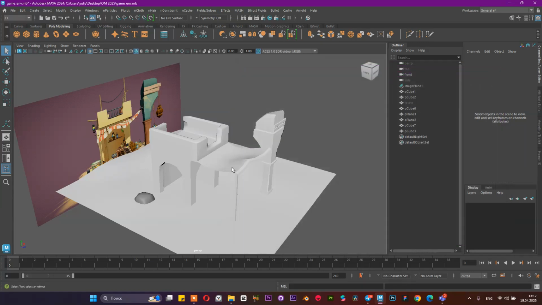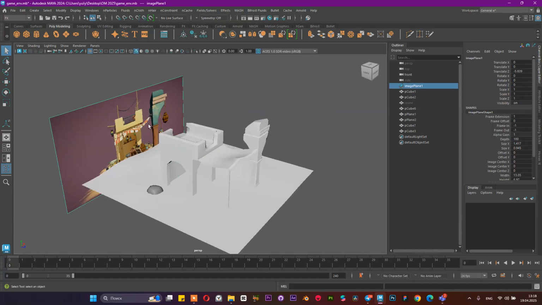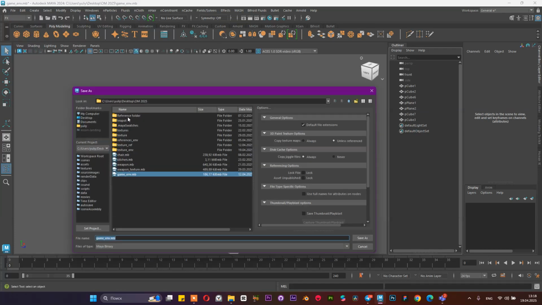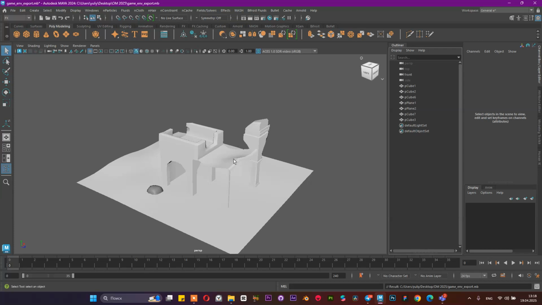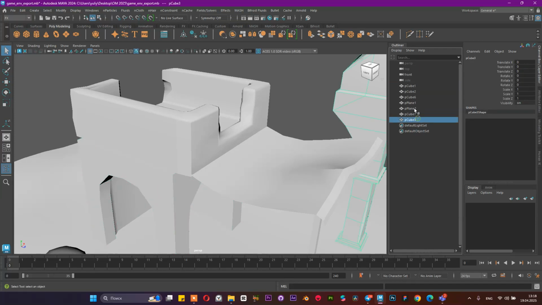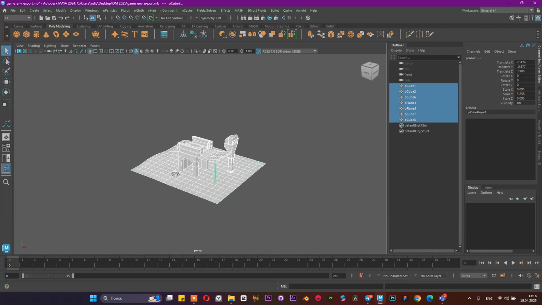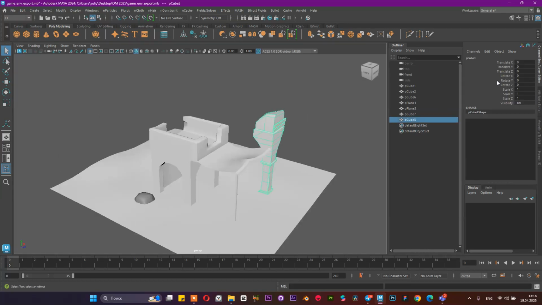Okay, in Maya we can assign our materials first and also we can delete unnecessary files and save this file as export ready. In the export ready file, I'm going to clear everything. We can clear history, center pivots, freeze transformations if necessary, and also apply some material on it.